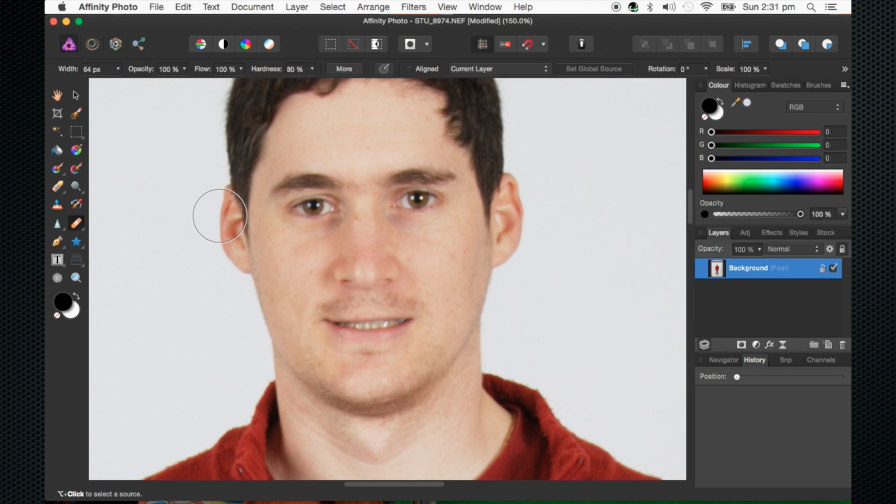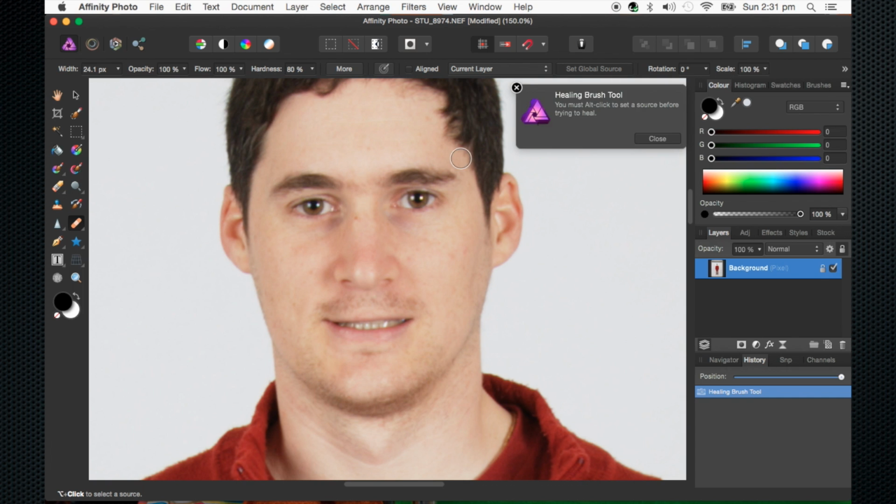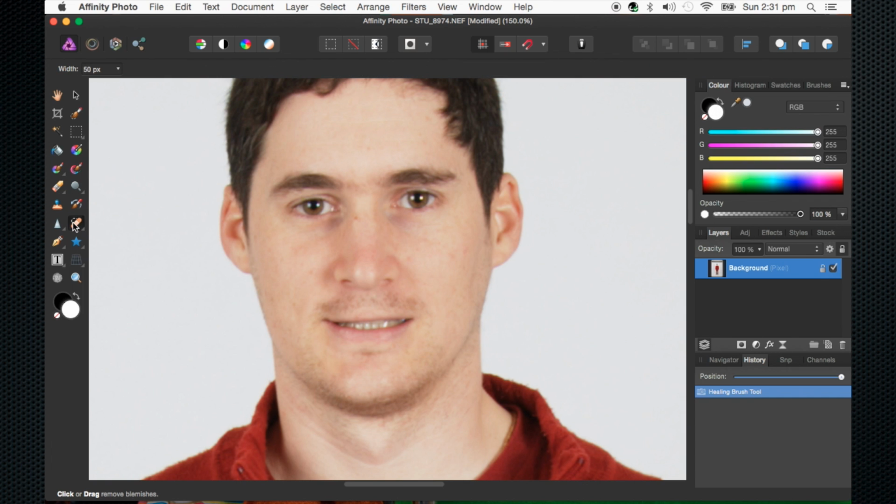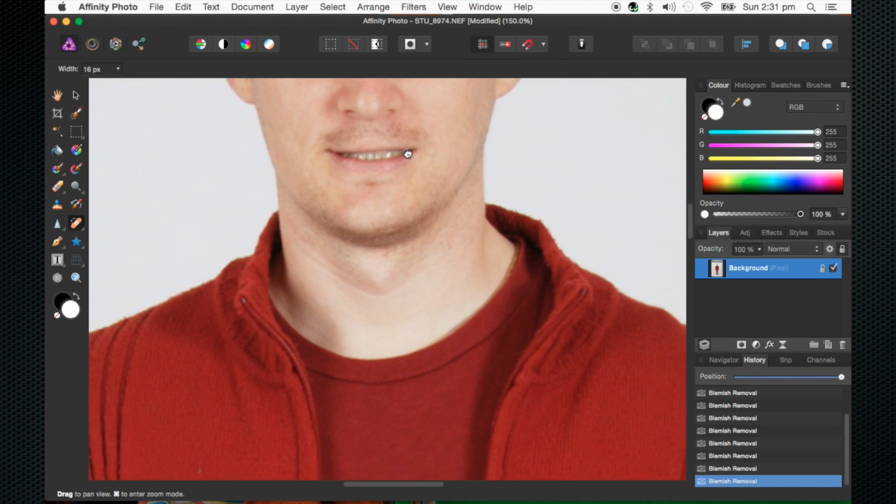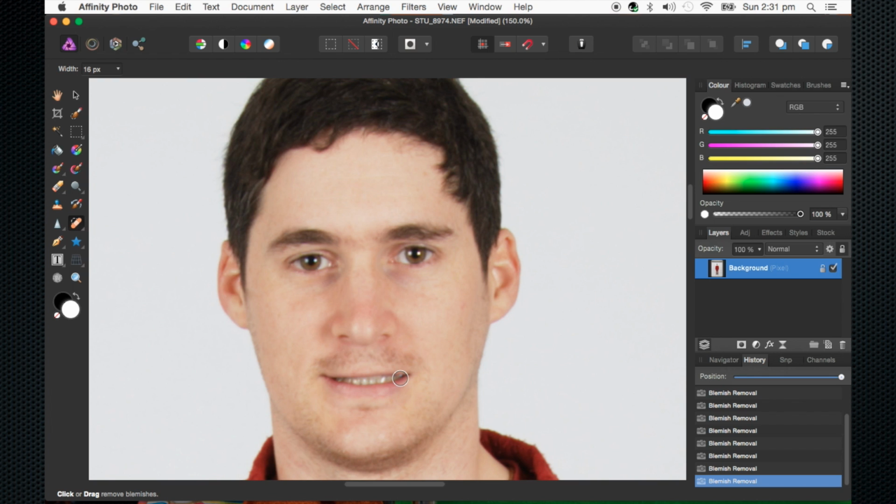So just pressing J gives me the healing brush tool. I'm just going to remove a few things here and there. Let's remove that. Oh no, I got to set a source again. Press J again, I get the blemish removal tool. Bada bing, there it goes. Bada bing, bada bing, bada bing. So same as in Photoshop. Yeah, I should have shaved before this image.